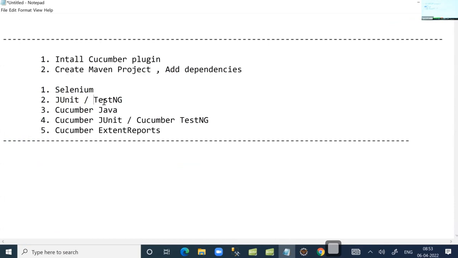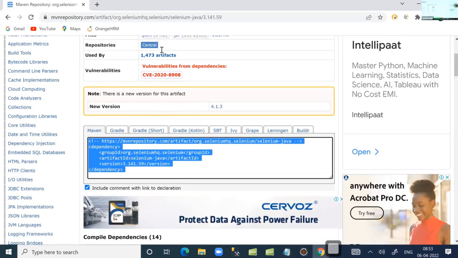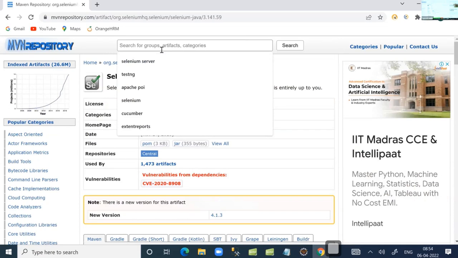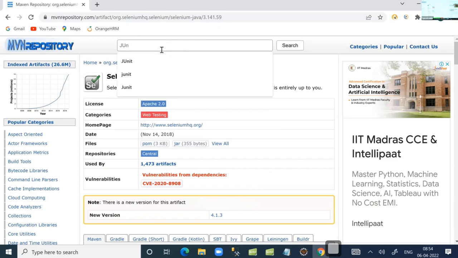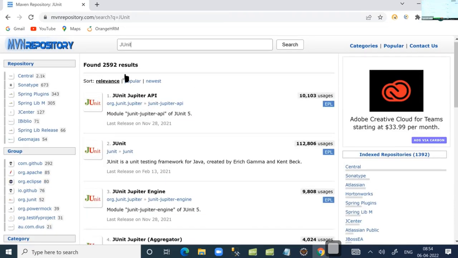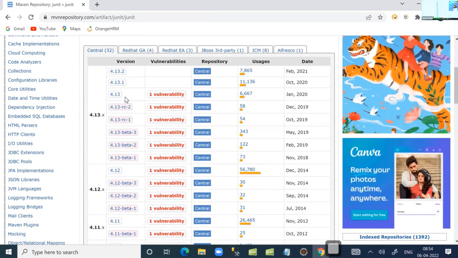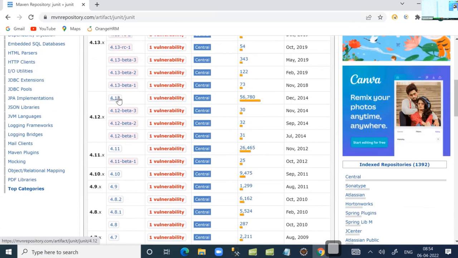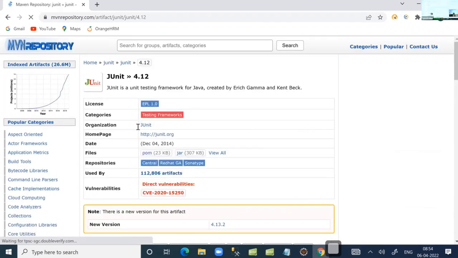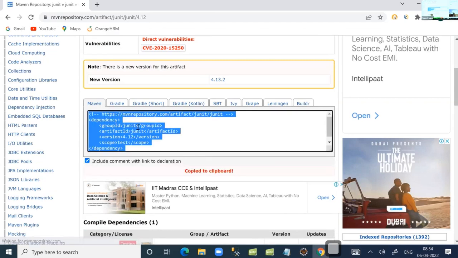I need JUnit, TestNG. Actually, either JUnit or TestNG, not both. As it is a training, I'm updating both. Otherwise, what I will do, first I go with only JUnit. Further, I'll update with the TestNG. JUnit. I'll go with this one, 4.12 something. For latest version also you can take, nothing wrong. I'm using very stable versions, that's it.